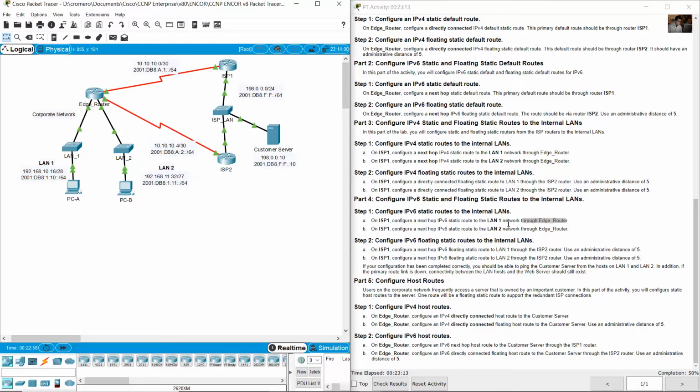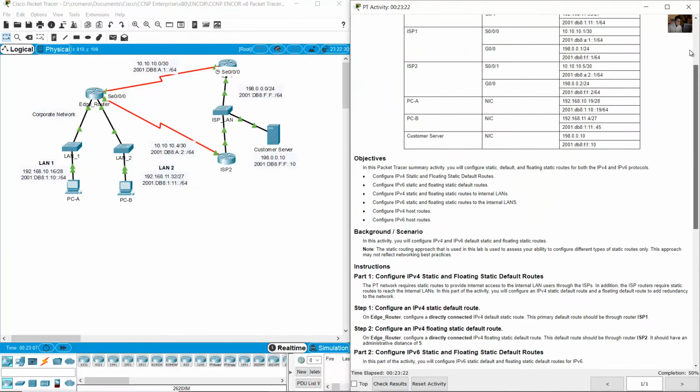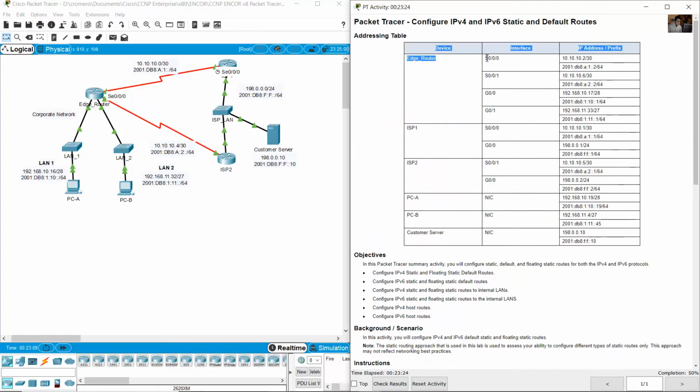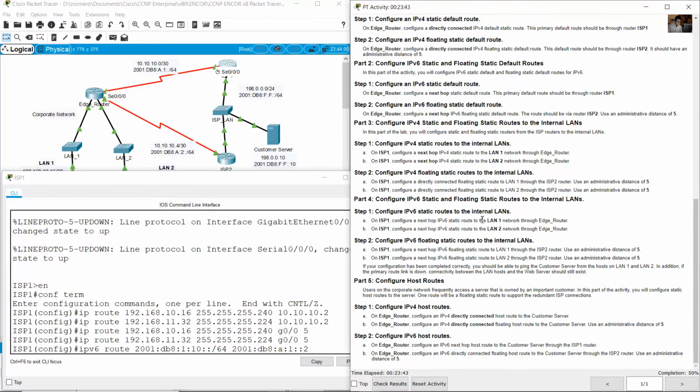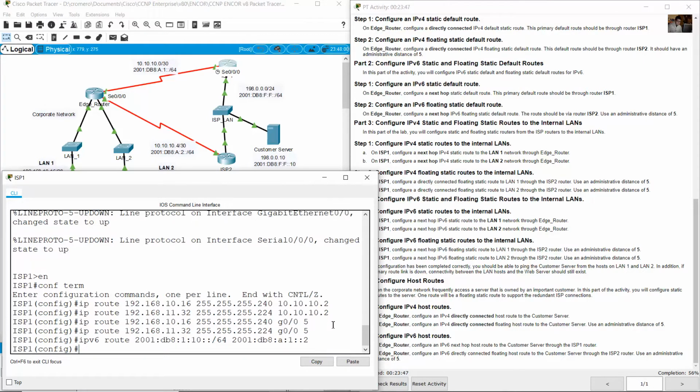So you need the next-hop IPv6 address, which is the IPv6 address of serial 0/0/0 on the edge router. On the edge router, serial 0/0/0 IPv6 address is 2001:DB8:A1::2. Okay, 2001:DB8:A1::2. And that's it. Enter.